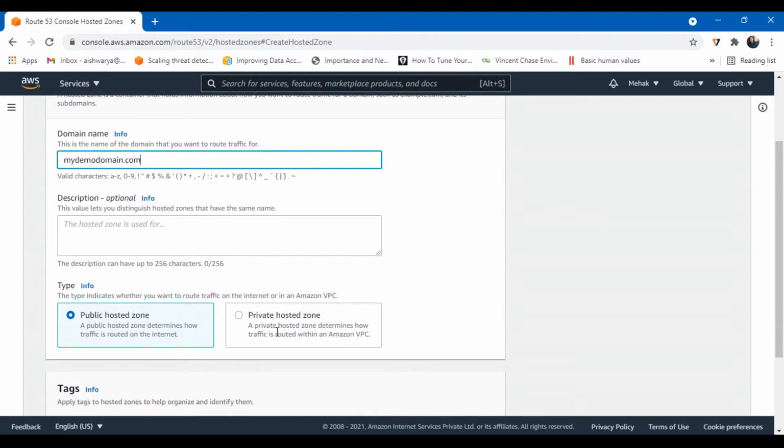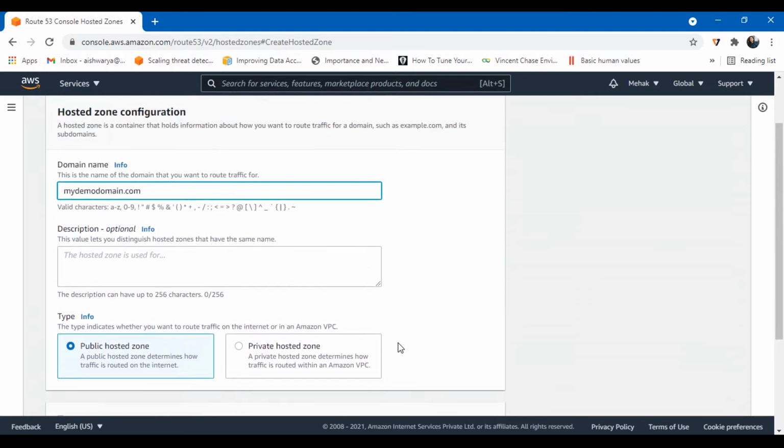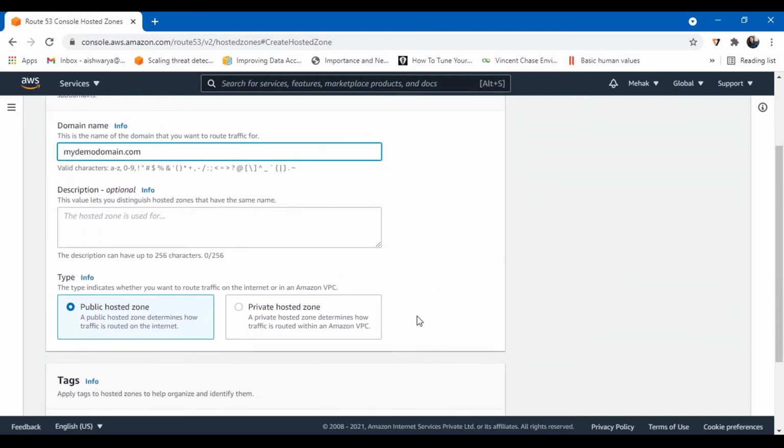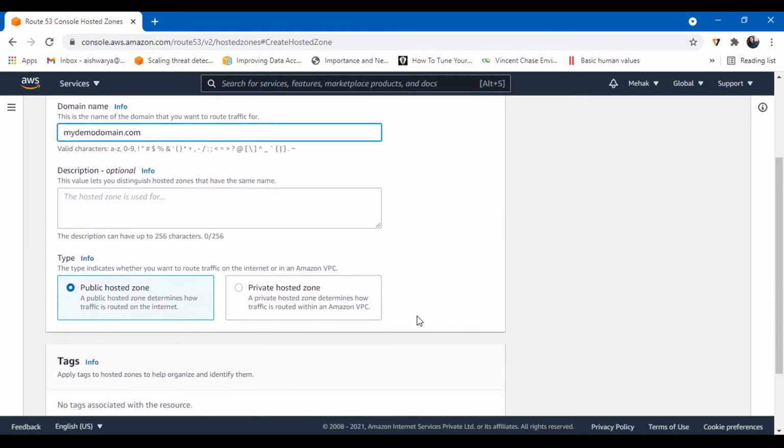So you can configure it to be either a public hosted zone or a private hosted zone. A public hosted zone contains the records that specify how you want to route the traffic on the internet, and a private hosted zone contains the records that specify how you want to route the traffic in an Amazon VPC. So for now, let it be the public hosted zone. Anyway, we are not going to route the actual traffic, we are just doing a sample.